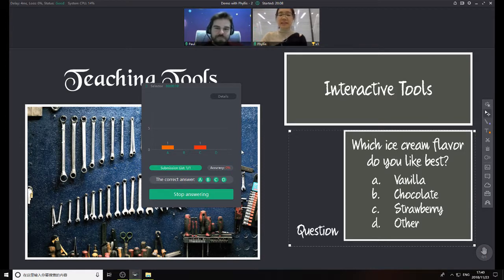Okay, I chose it already. You chose, I can see she chose A and C, which is what? Vanilla and strawberry. Yeah. Here you can only see a summary and a bar graph of what the students chose. Now she has only strawberry.